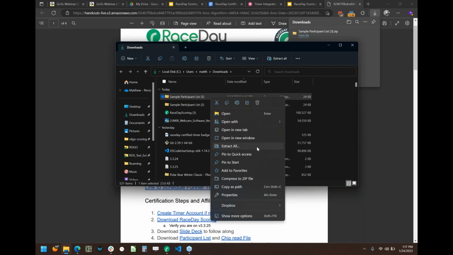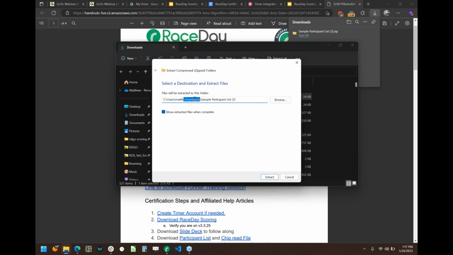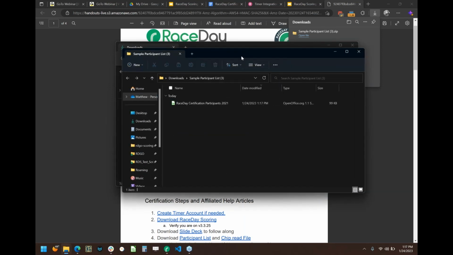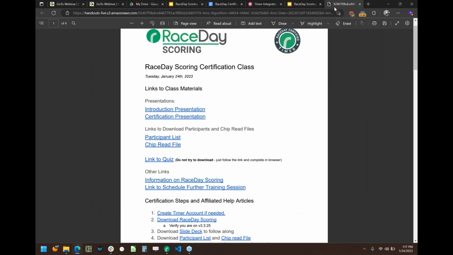If you're on Windows 10 or Windows 8 or something like that, it might look a little different, but you just want to extract this participant file. I would just leave it right here in your downloads folder or wherever it was. Just remember where it was for future reference. Let's go ahead and extract that. And so we should now have a spreadsheet within a folder called sample participant list. Right. Next thing we're going to do is grab our chip read file.